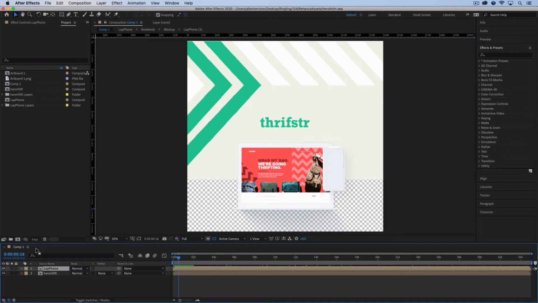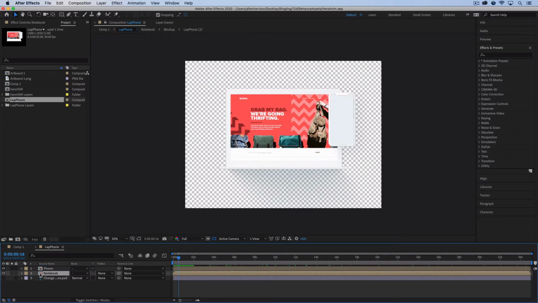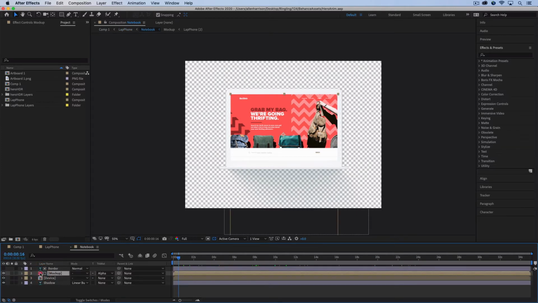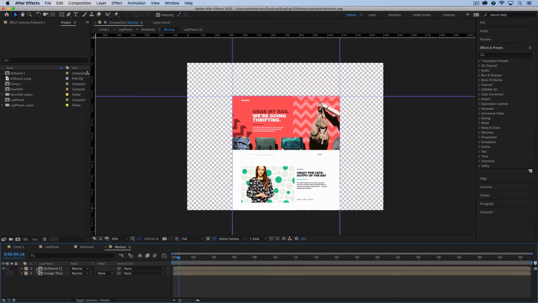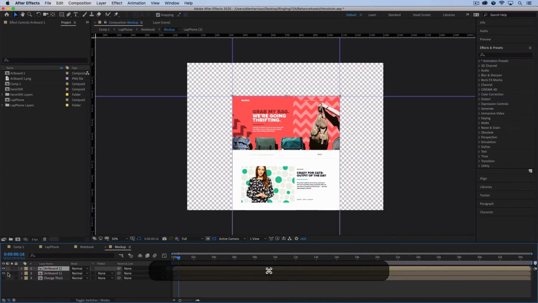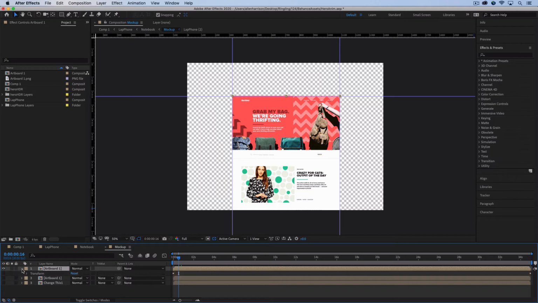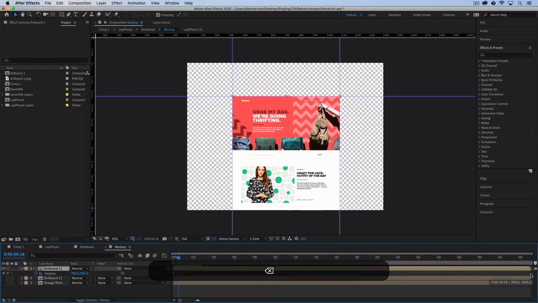So what if you want to experiment with a different type of scrolling animation for your home page? So again, I'm just going to open laptop phone, open the notebook, and then get back to our mock-up. I'm just going to duplicate the animation I have, turn it off, just so I keep it in case I want to go back to it. And again, open position. Going to delete my end keyframe now.